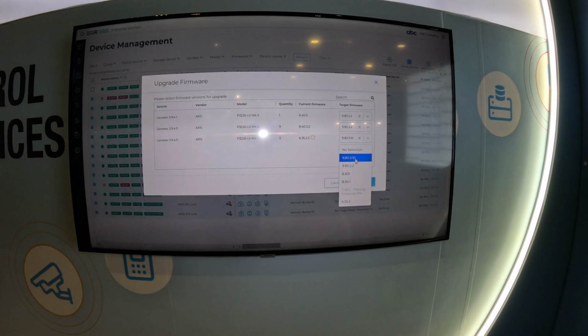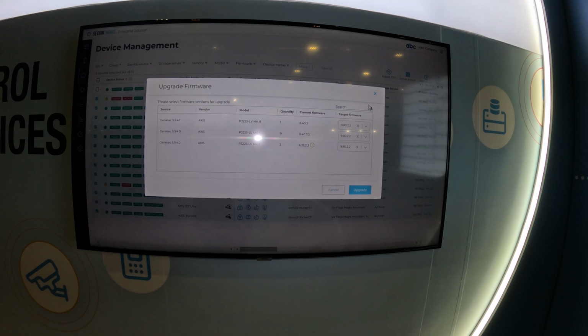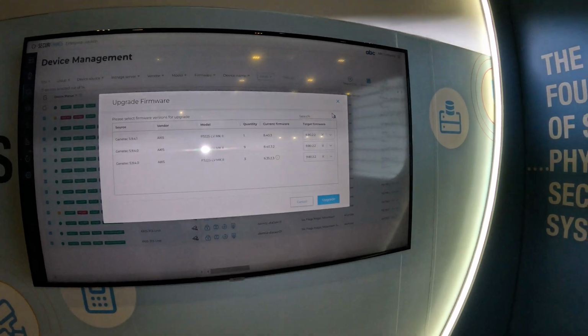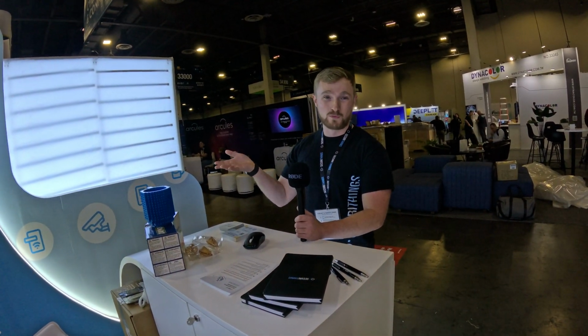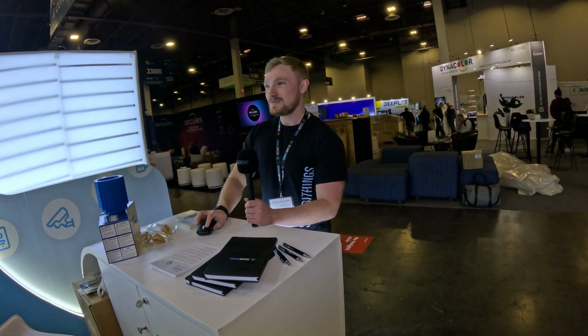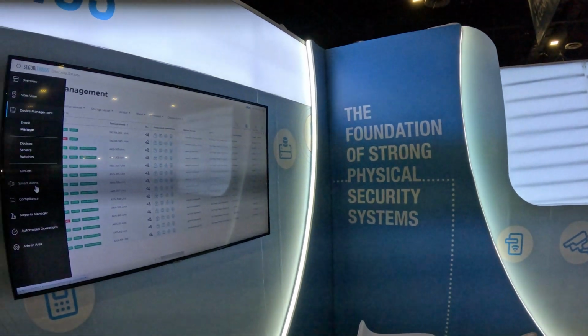So if I wanted to go from 9.8 to 9.82, I do this, click upgrade, and then that will run in the background. And we do it in batches, so we're not going to take your whole network offline at once. The idea being, we're going to run a couple, make sure it works, and if it doesn't work, we'll roll it back. So moving along, going into our smart alerts here.